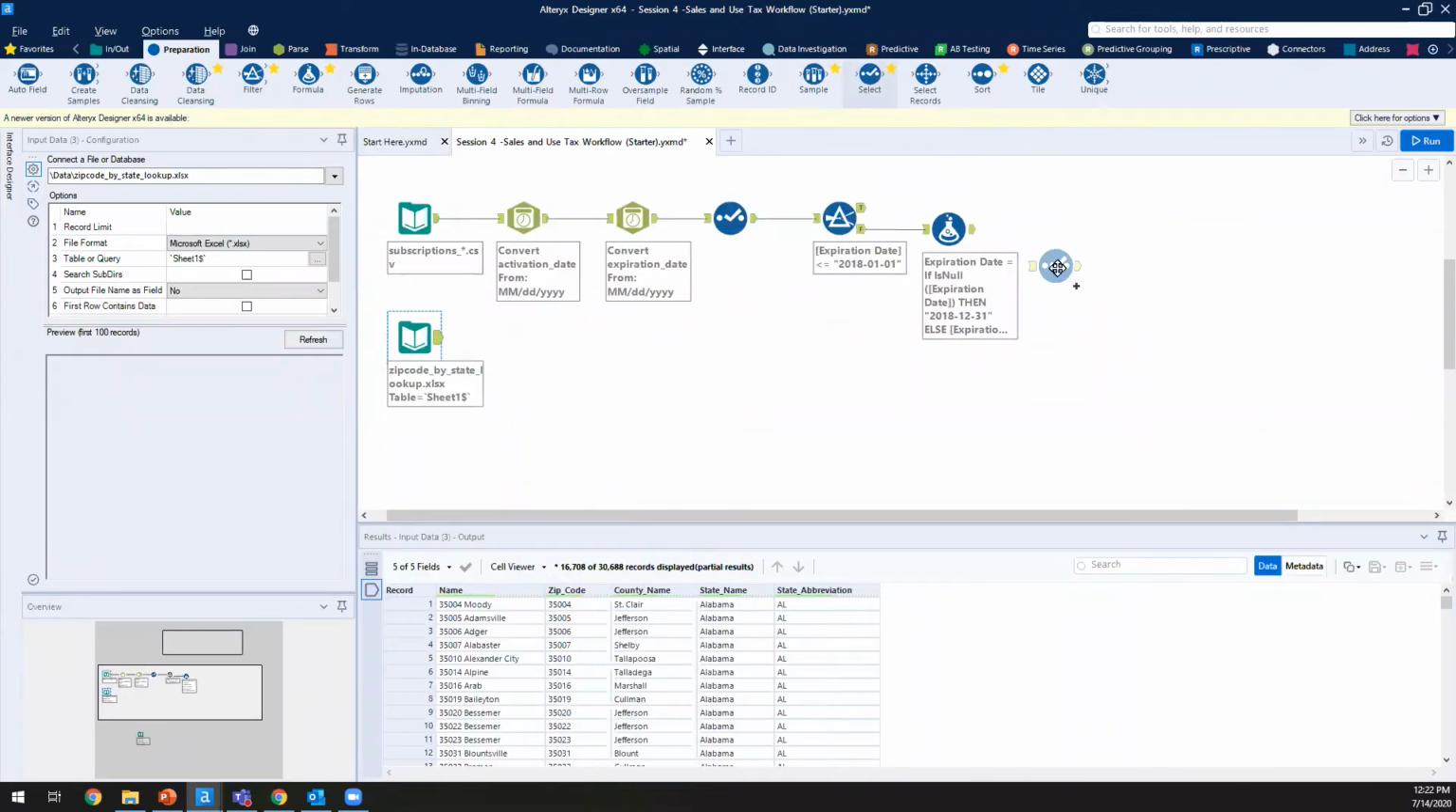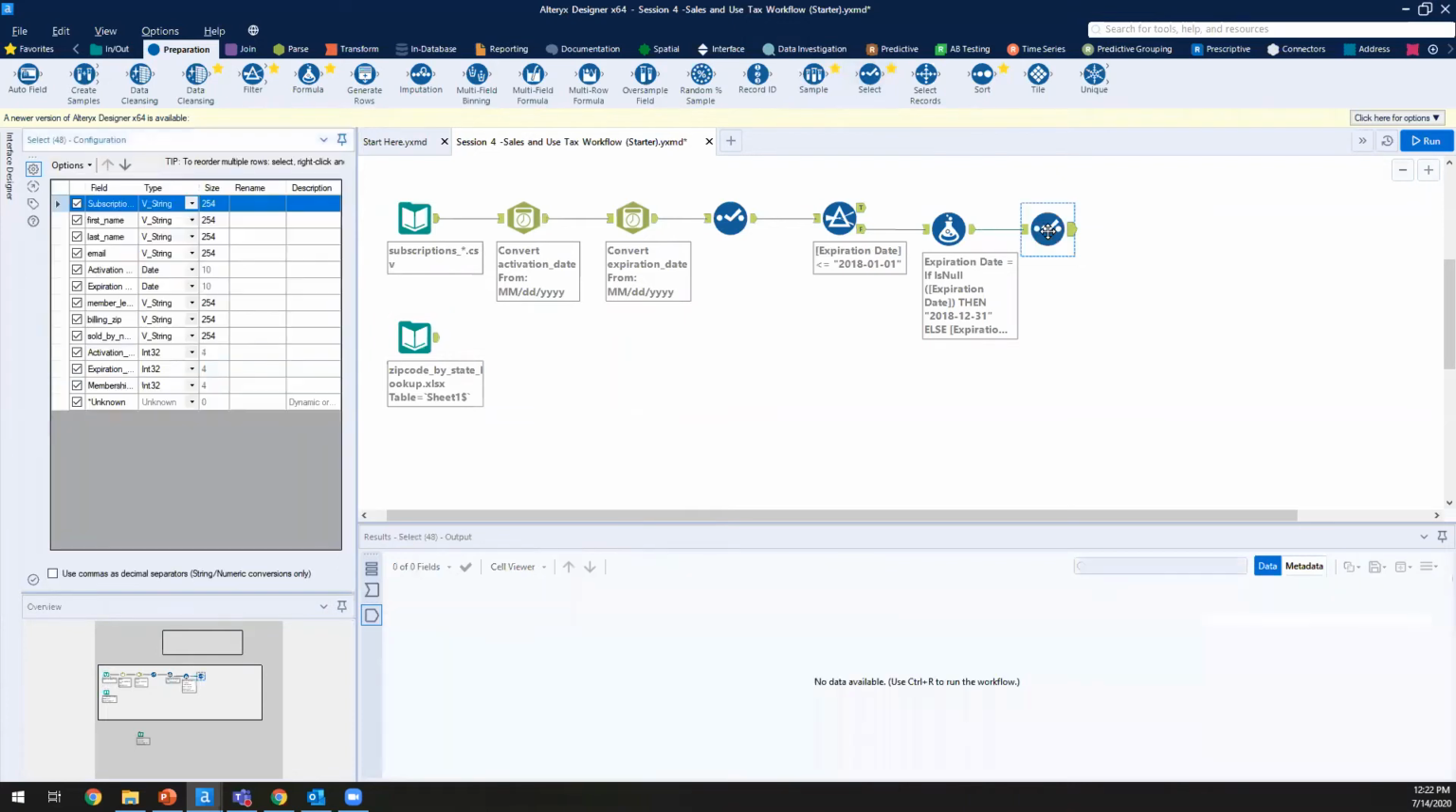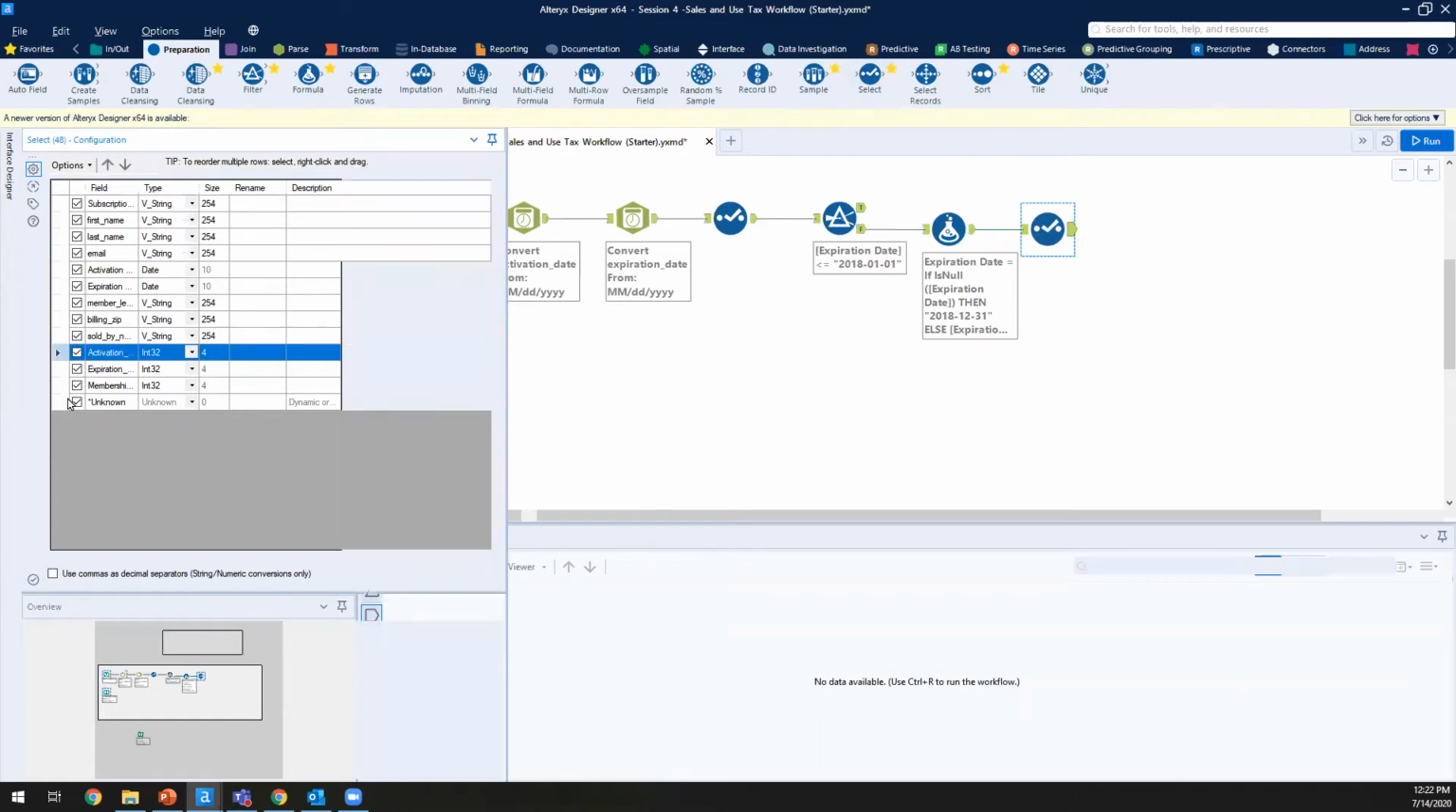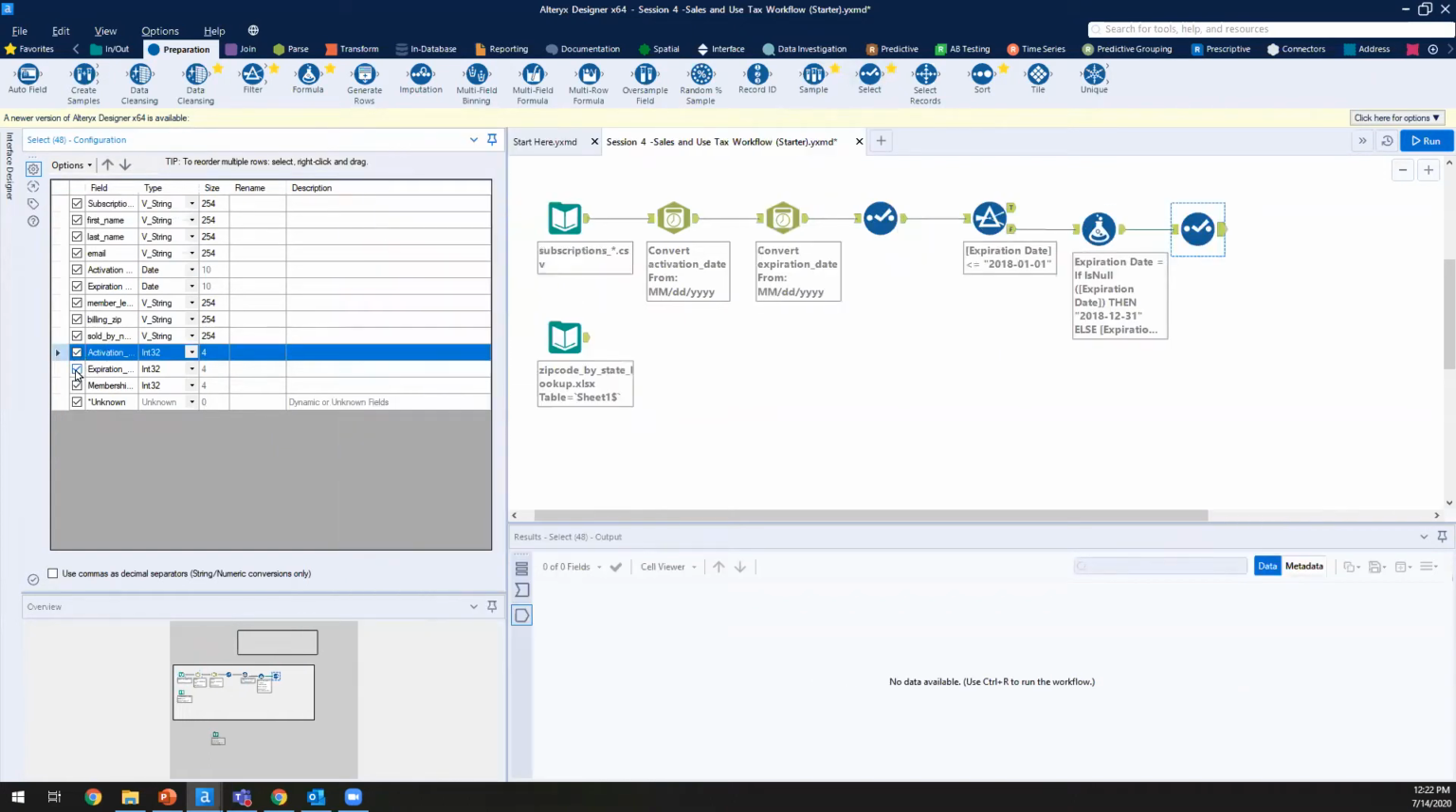If I drag in the Select tool, we're going to clean up this workflow. We don't necessarily need the activation date month and expiration date month fields anymore. If you're going to be implementing this data set in a different tool, feel free to add them in. However, because we're generating a PDF output, we're going to just leave it as is. Cool.